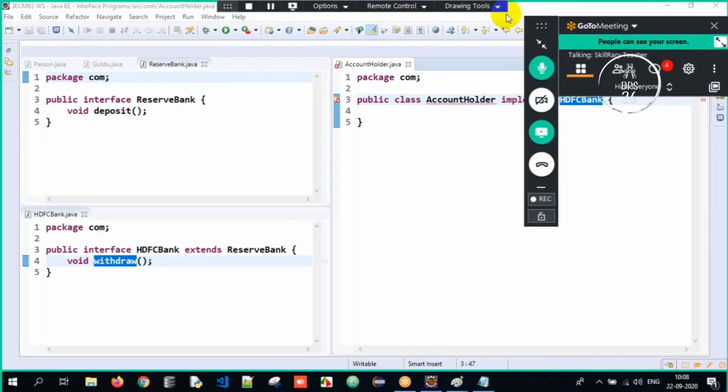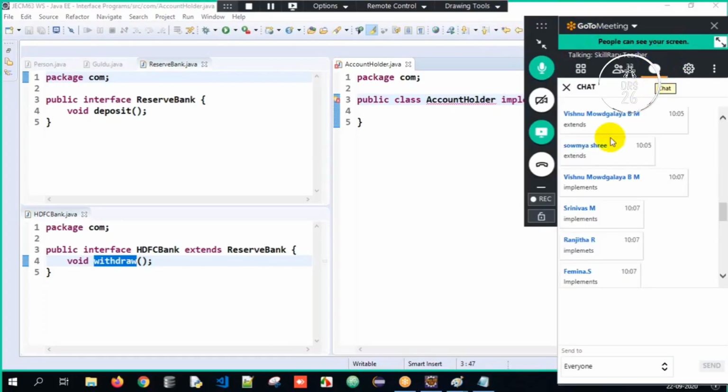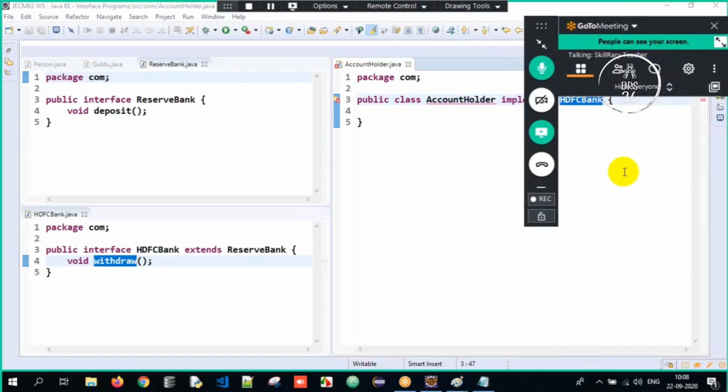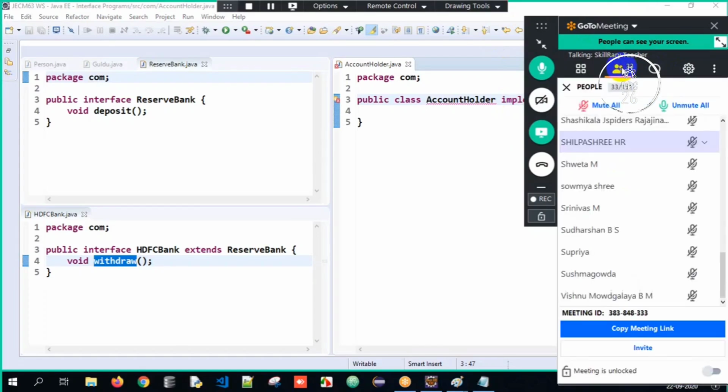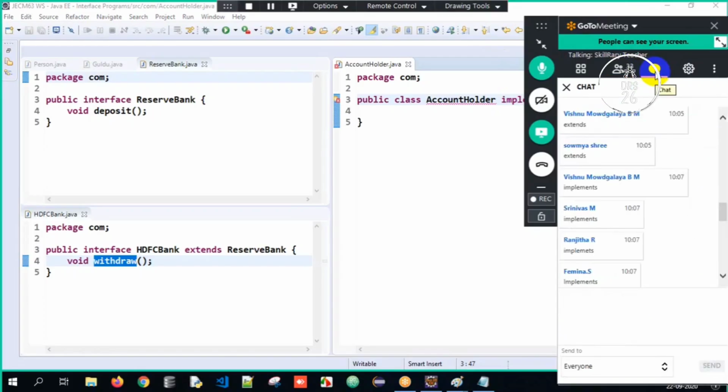Now here, if I want to override it, how many methods should I override? Is it the deposit method, or the withdraw method, or is it both? That's the rule here. When a class is implementing an interface, I need to override. Is it only deposit, or only withdraw, or both? Answer and tell me.